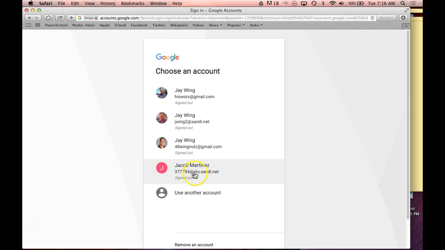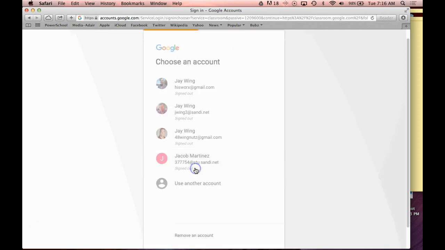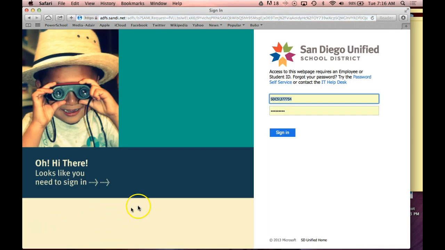But remember, when you log in, it's your student ID number at stu.sandy.net. And then the password is the same password that you use for every other login on CPMA campus computers.